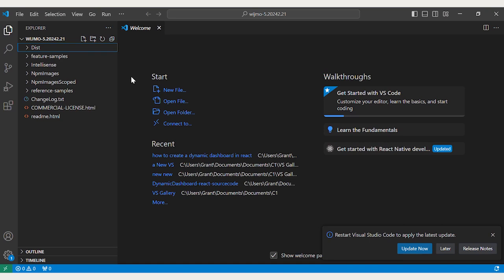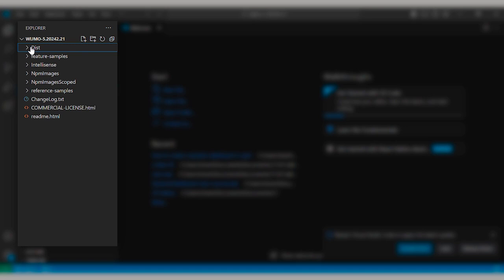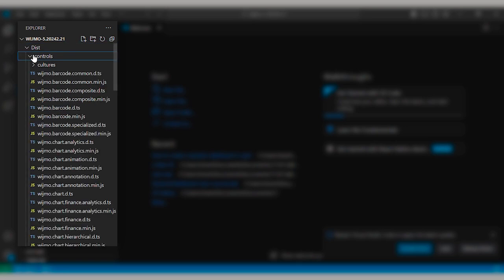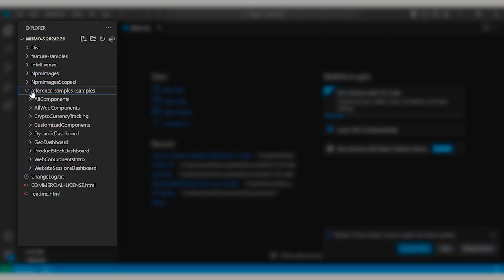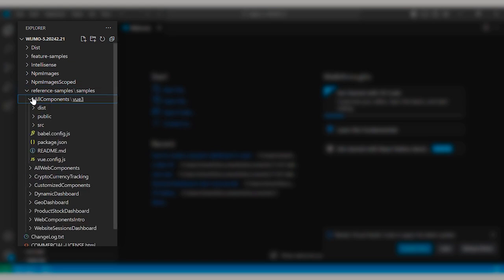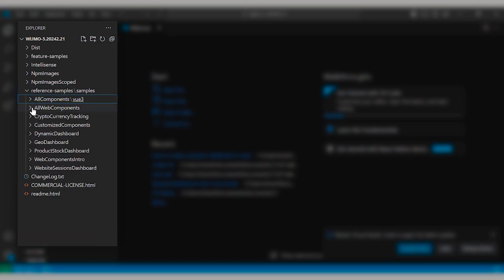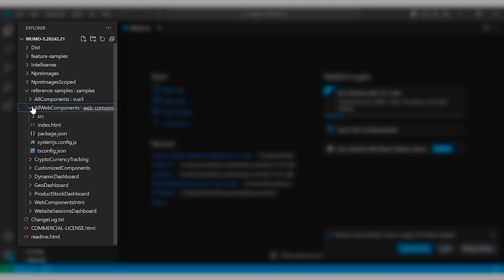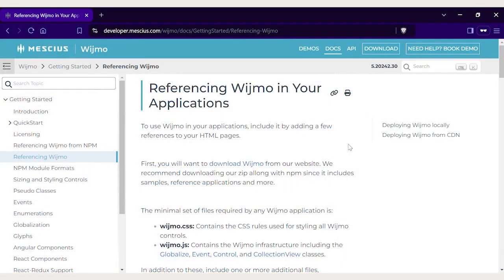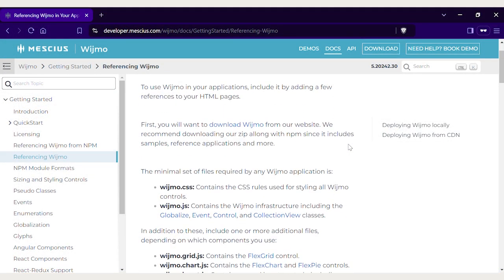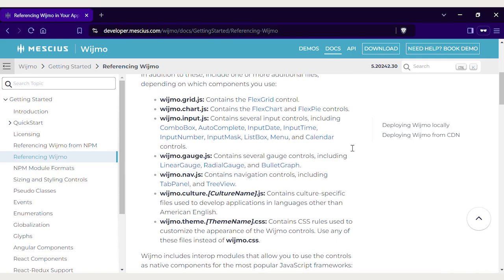Once the Wijmo package is downloaded and unzipped, you'll see several folders. The dist folder contains JavaScript controls and CSS classes. The samples folder contains dozens of sample applications and source code for Wijmo samples. You can use these samples as a reference to understand implementation details of application-specific features. You can also find out more about the controls by checking out the documentation and API.